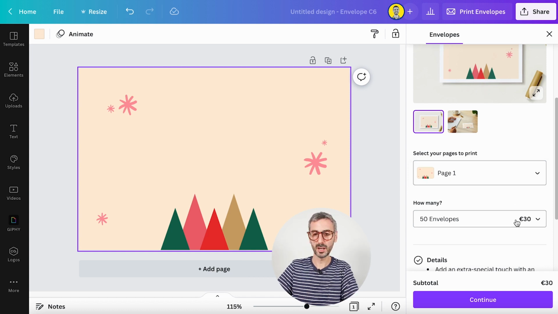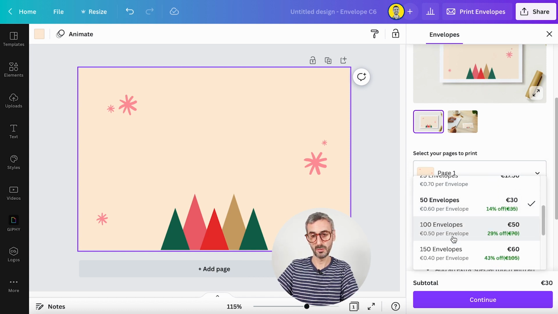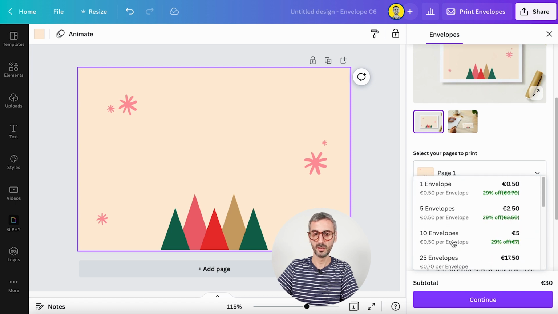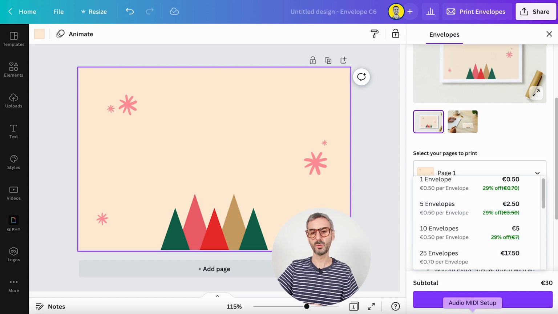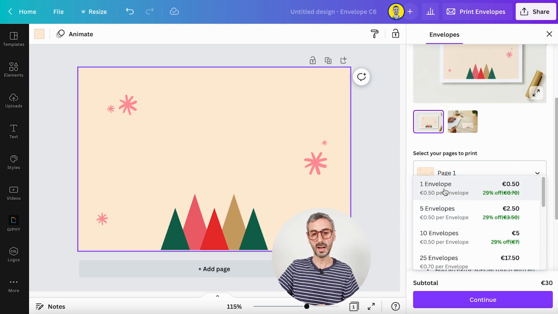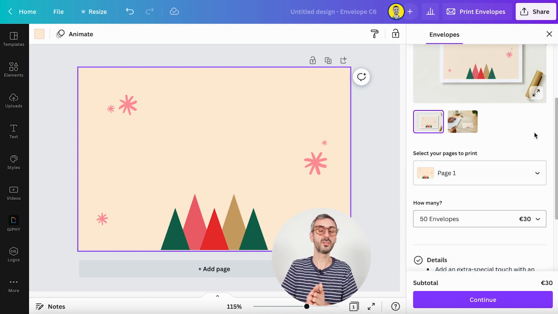And then you have the price for the different bundles of envelopes. You see, starting at one envelope at 50 cents, 15 cents of a euro, 5, 10, etc. So you can really go ahead, order your envelopes. I like that Canva gives you the price per envelope, and you'll have your custom envelopes.